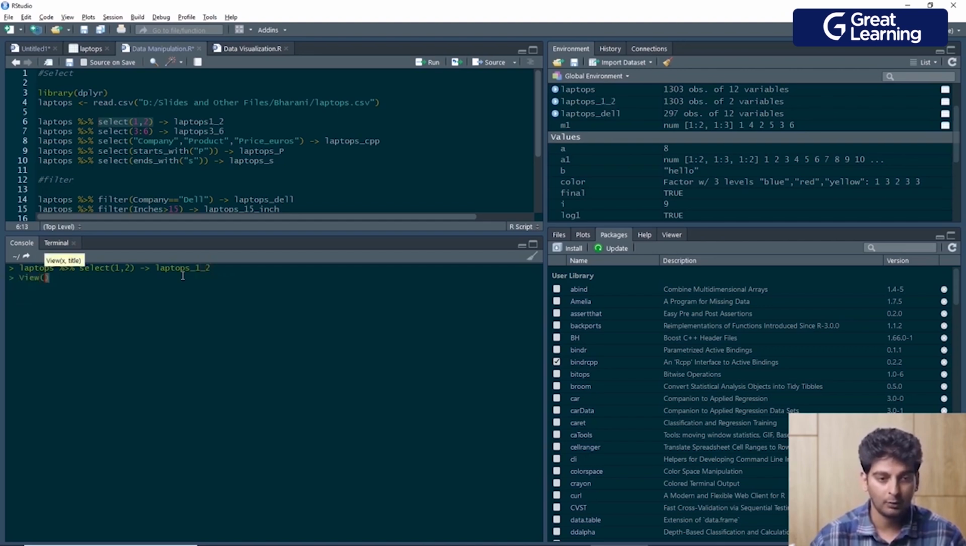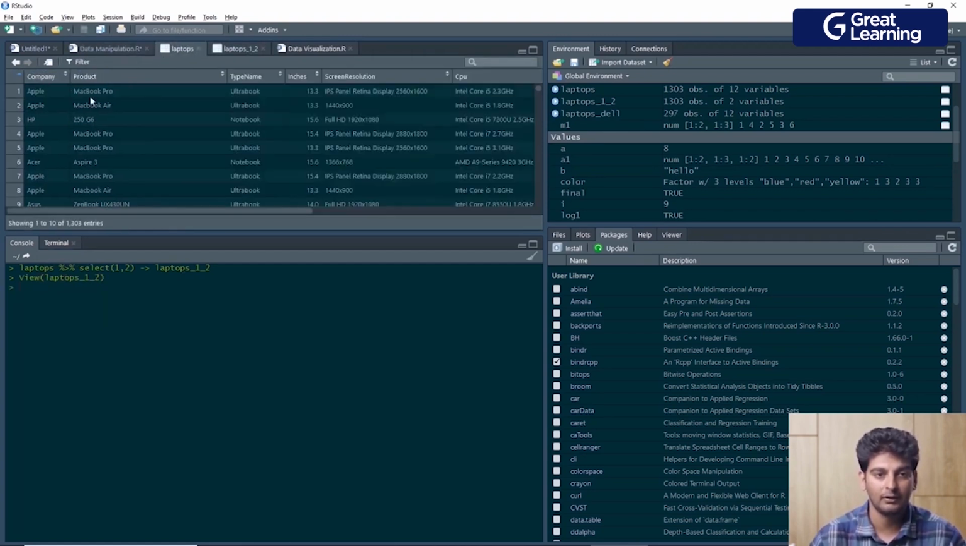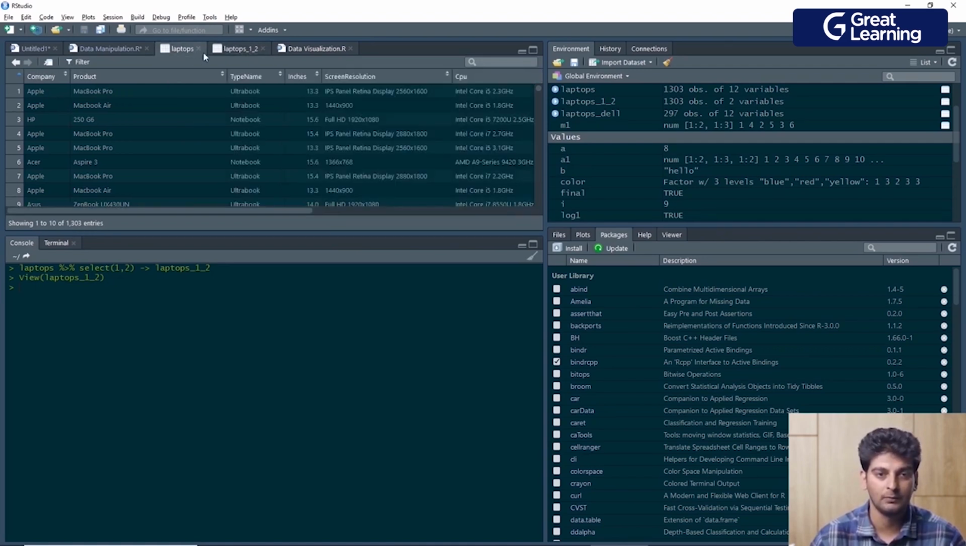Now let me open up laptops 1, 2. So this is my new data frame, which I've extracted from my original data frame over here, which has all of these columns. So from all of these columns, using the select function, I have selected only the first two columns.